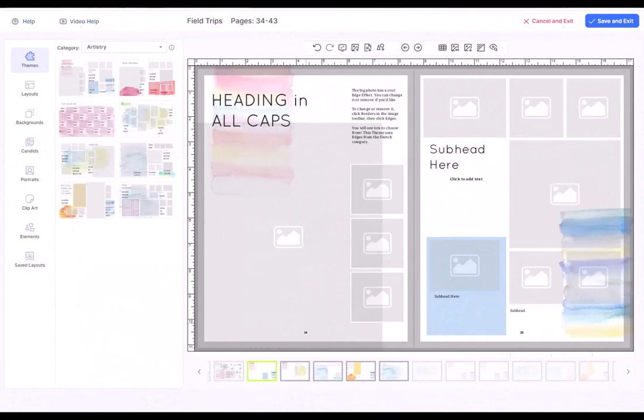This is the page editor, which we also refer to as the advanced design page. This is where you edit all of the pages of your yearbook. At the top, you can see that I've opened the field trips section, and it shows you the page numbers here. So I'm going to go through a little bit of a tour of the page, and then we'll go through feature by feature and start building some pages.